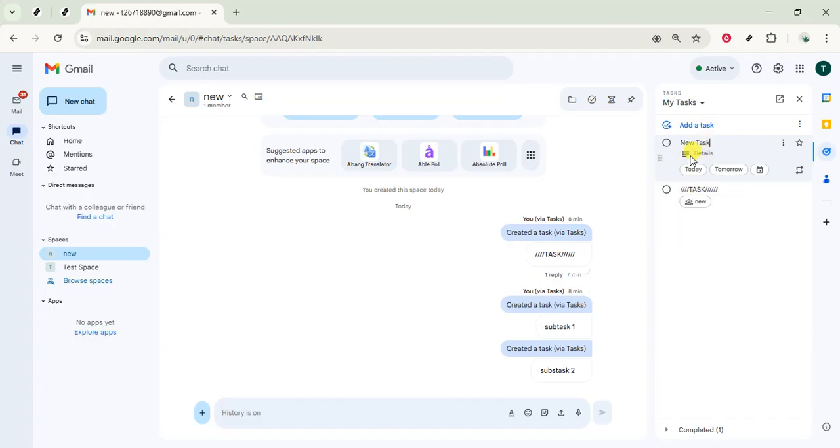Below the task name, use the Details field to add helpful context. You can jot down notes, links, or anything you want to remember when you come back to it. This keeps your main list clean while still capturing everything you need in one place.